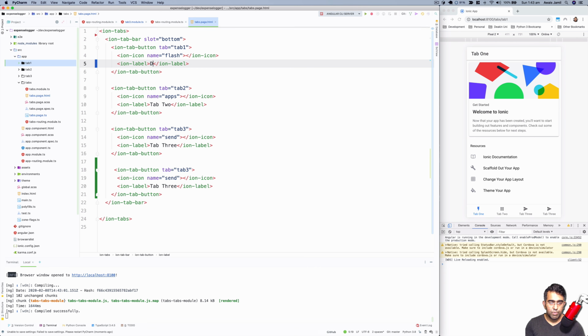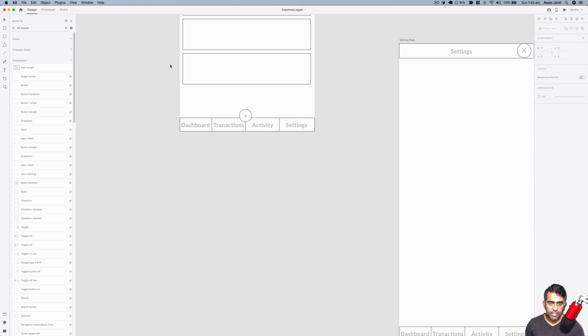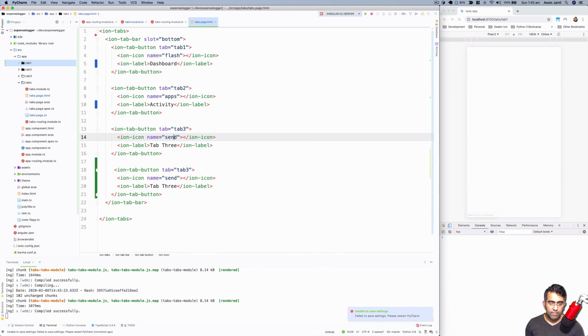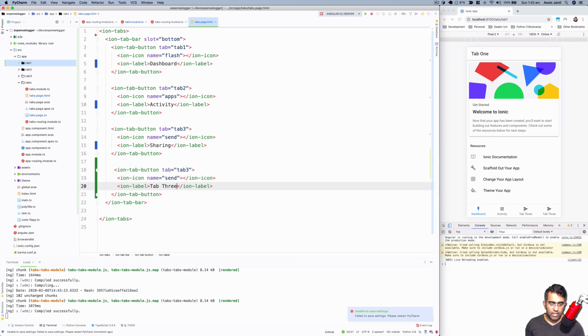So the first one is supposed to be dashboard. The second one is supposed to be, I thought that would be activity. I'm going to have to look at our prototype. So here is activity and settings and transaction. So let's just leave that as activity, and then I'm going to change that to sharing, and then settings, or maybe I could just use accounts. Okay, we're not following our prototype, but that was just to see what's going on. So here I'm going to change this to budget.